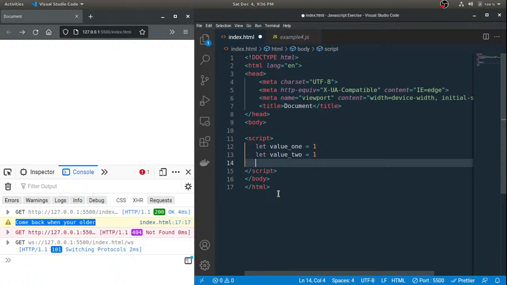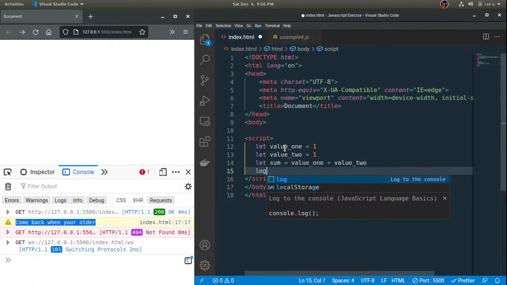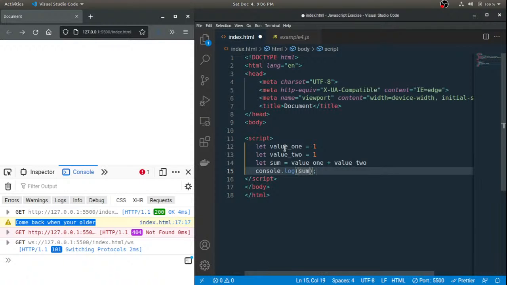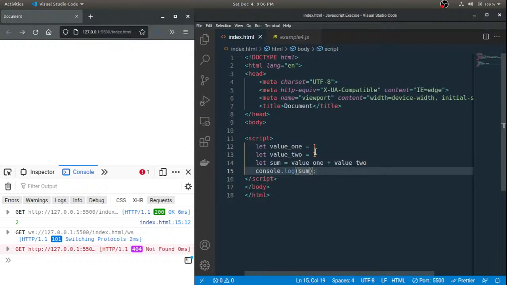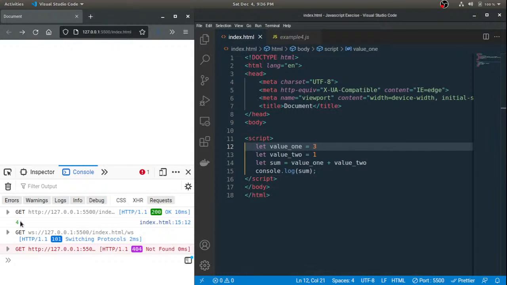So you could just put it inside another variable as sum and equal that to value 1 plus value 2. Okay, save that, and we want to log that to the user. So as a sum made up, we have our 2 there. We can decide to do 3 and save that. We have our 4 there, but I want to try something else.